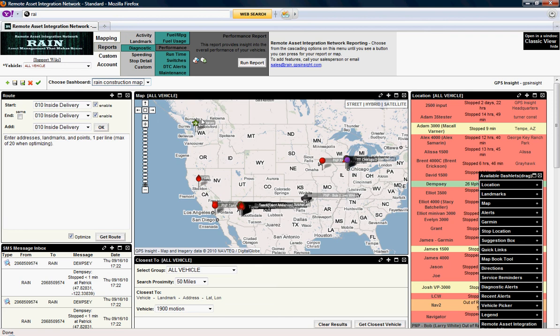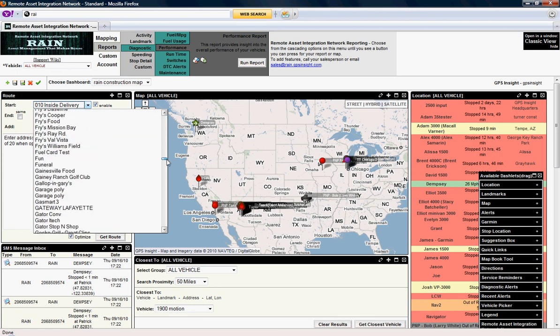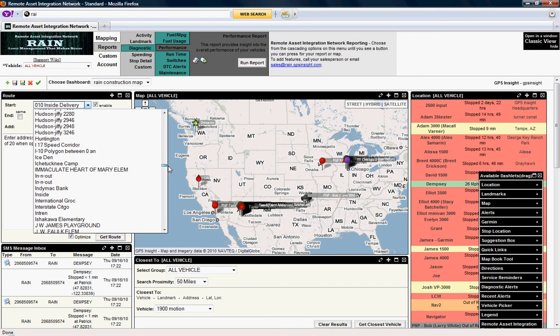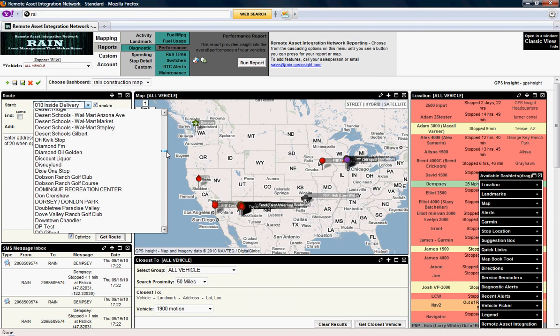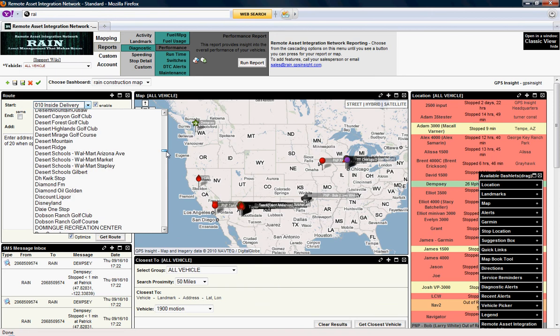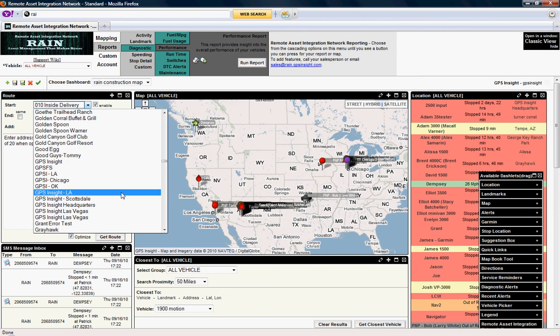So let me just show you, starting with the route box. The route box is here. What we do is we program, and you can program anything in here, inside delivery. So we'll start, you'll pick a landmark, or say your office, or anywhere that you need someone to go to get directions. And so let's just do this one real quick to show you a little bit of it.